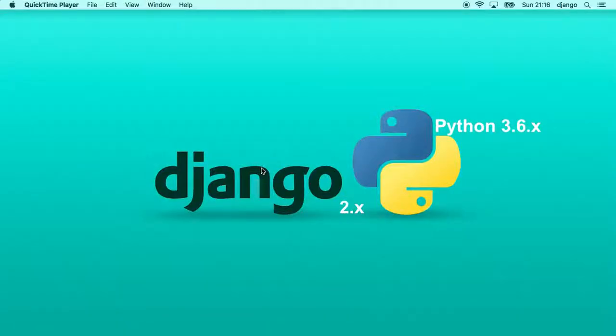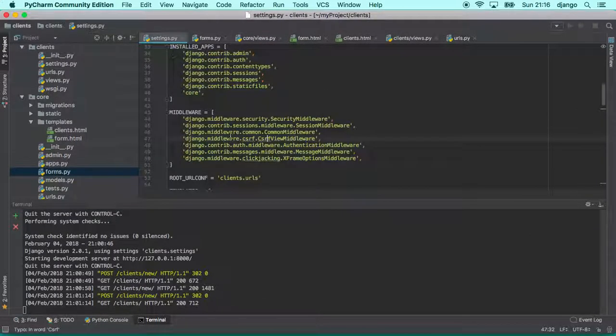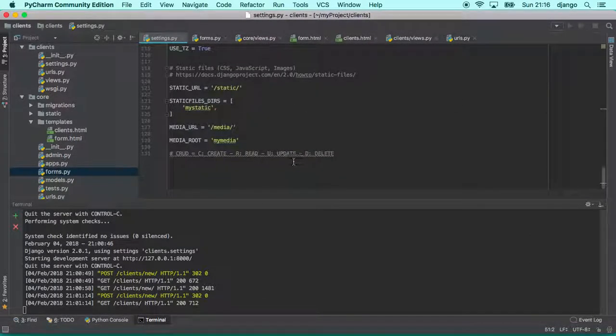Hello guys, welcome back. In this section we are going to be working on the update. Continuing on our CRUD, we had the read and create already, so the next step will be creating one view or the whole process to handle the update of an object. Okay, so let's get started.